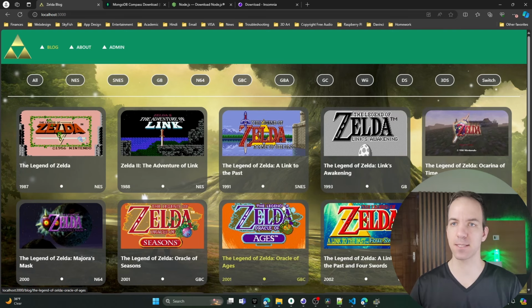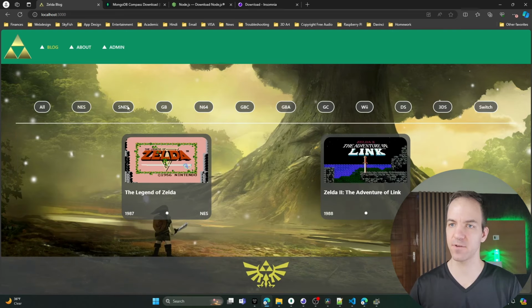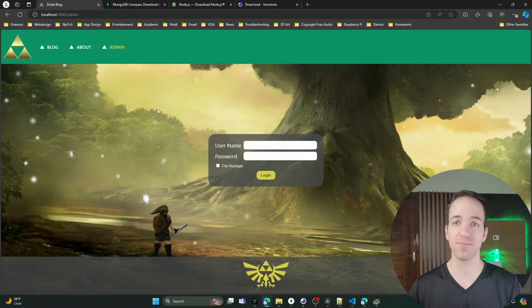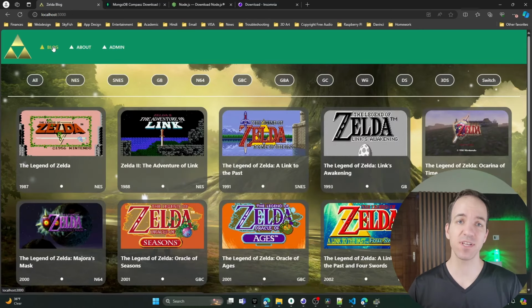It's basically a Zelda themed blog where I can click and filter on any of these, or I can come down here and display all of them. If I click on any of these, it should give me just an article about that game, and then I can navigate down there. I have an about page as well as an admin panel for our content management system. And we're building this using our MERN stack, which, if you remember, is an acronym that stands for MongoDB, Express.js, React, and then finally Node.js.